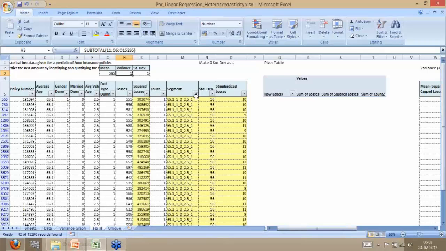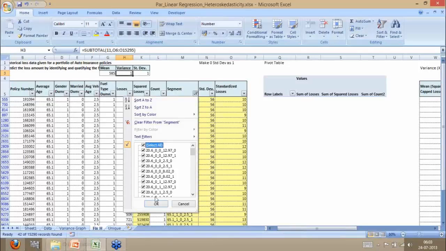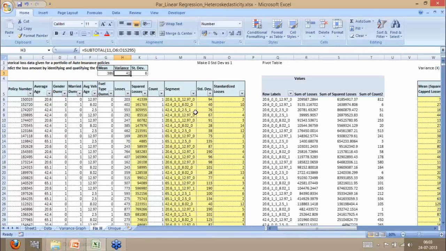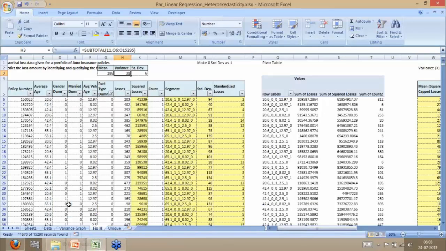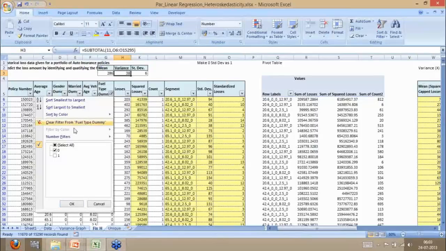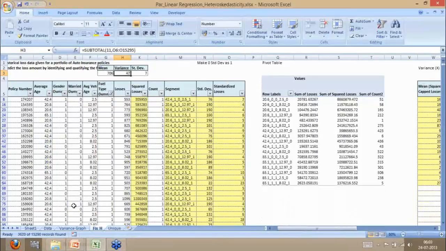You see that we have made the variance constant for all data points, all unique segments. Now if you check for female dummy, it's 38, and for male dummy it's 47. It's not constant for female and male because we are not interested in female and male parameters.